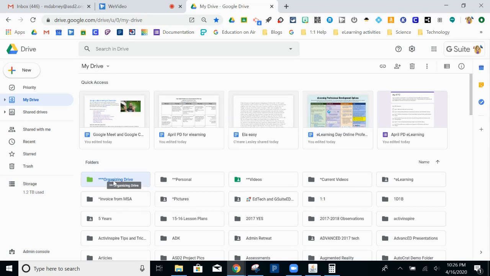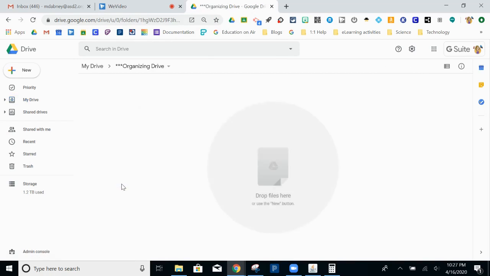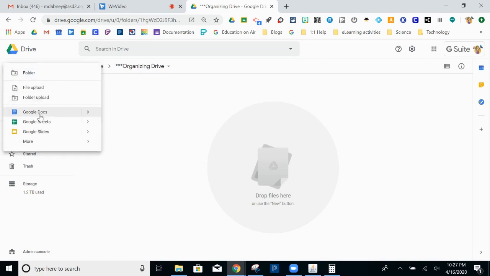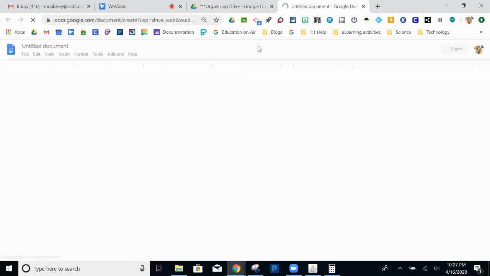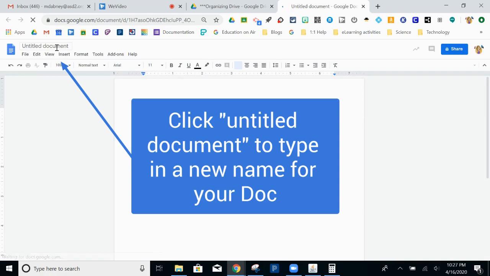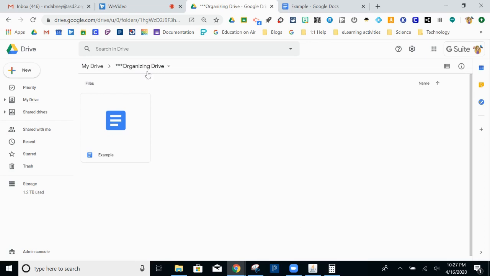But you do have the option to change the color of that folder as well as add it to your starred folder over here. So once you have created that folder, you can navigate to that folder, double clicking it to open it. And now if I click new, I can create a Google Doc, a Google Sheet, a Google Slide, and it's going to save that file in this folder. So I'm just going to call this example. Now in my organizing drive folder, I have this file called example, and I could do that as well with all of the other documents.